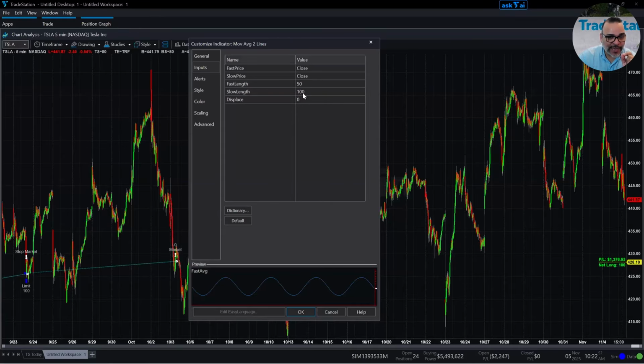It's important that we understand how TradeStation studies calculate. When we put in a 50 and a 100, it's not 50 days and 100 days. It's 50 bars and 100 bars. If you think about it, we are looking at a 5-minute chart of Tesla. So if we're saying 50 and 100 here, this is not 50 days and 100 days. This is 50 and 100 5-minute bars.